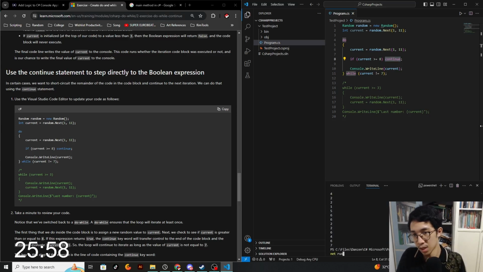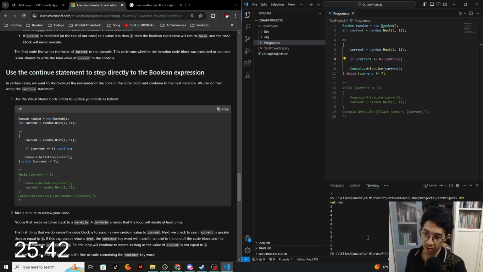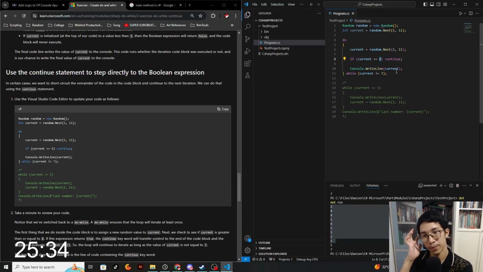So basically we will never get numbers greater or equal to 8 no matter what. What about, wait, let me test first. So yeah, we will never get numbers that are greater or equal to 8. Okay, understandable.